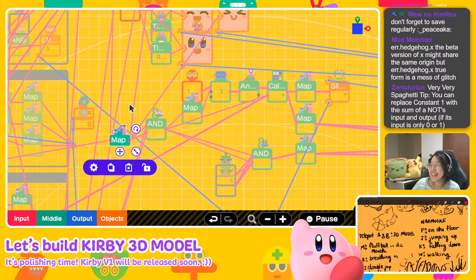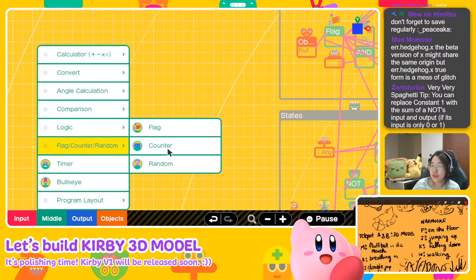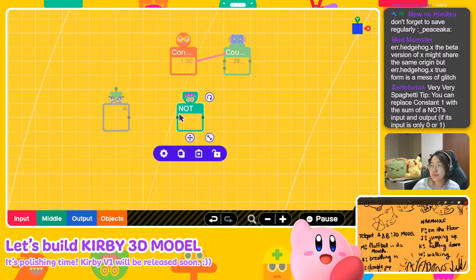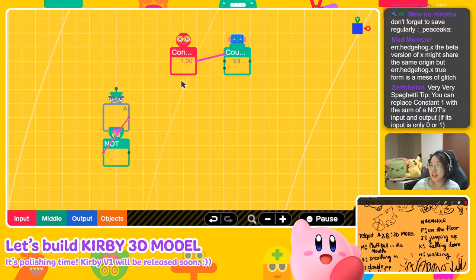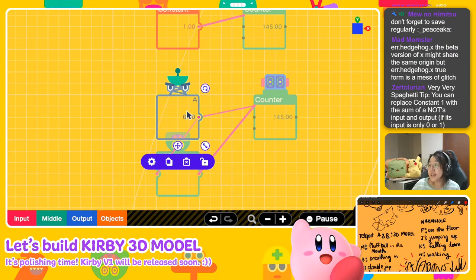Let me show you. Let's say I'm using constant 1 for increasing this counter, and then I have a node somewhere with NOT, right? So I have A and not A. I can basically replace this constant 1 with A and its counter. Why? Because when this A is 0, this node will become 1, right? But when this A is 1, this node will be 0, so they will always sum up to 1.